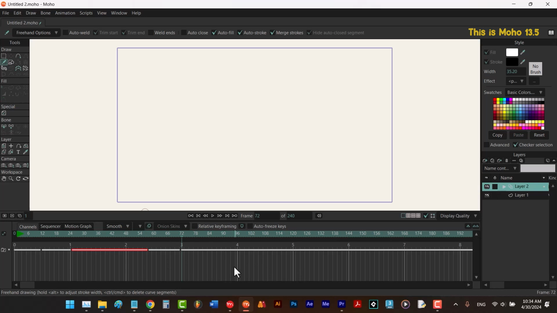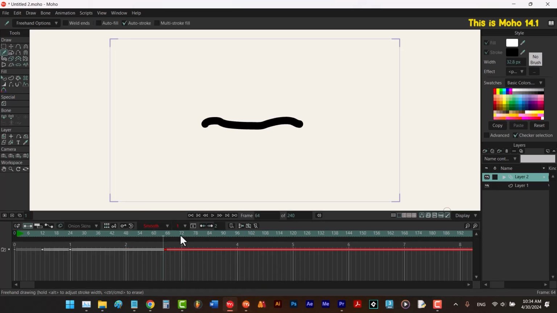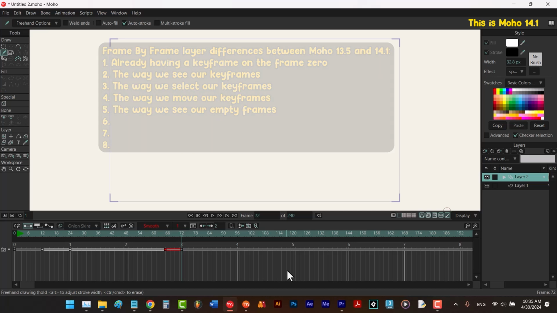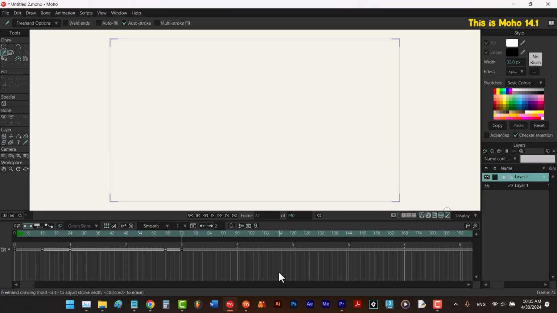Now let's try it in Moho 14. In Moho 14, I want to click on frame 72. Then I create a new frame inside my frame by frame layer. And as you can see, frames like this frame or our first frame, which was this one, that are empty will be gray in our timeline. Let me deselect my keyframes by clicking somewhere on my timeline. You can see that the squares are gray and the lines after them are gray. It really helps us to recognize our empty frames.